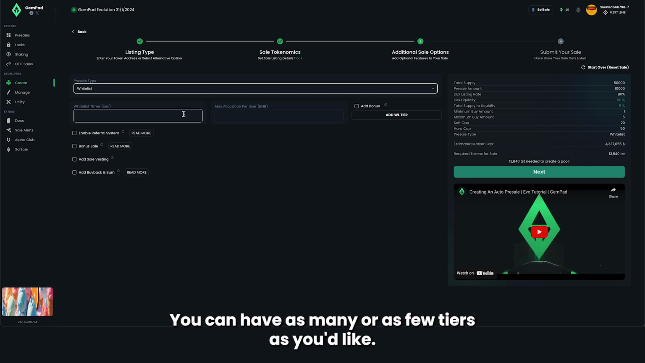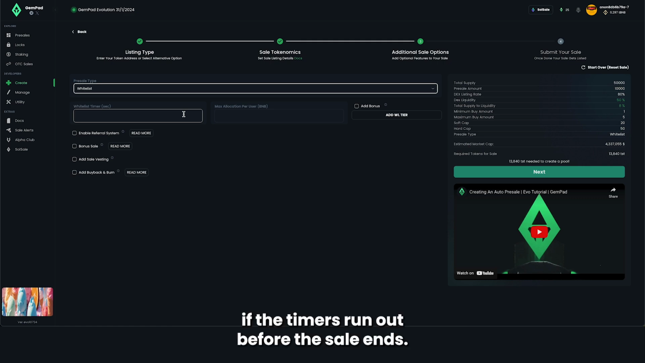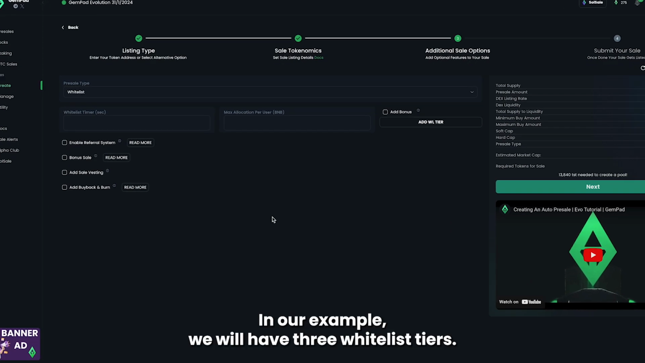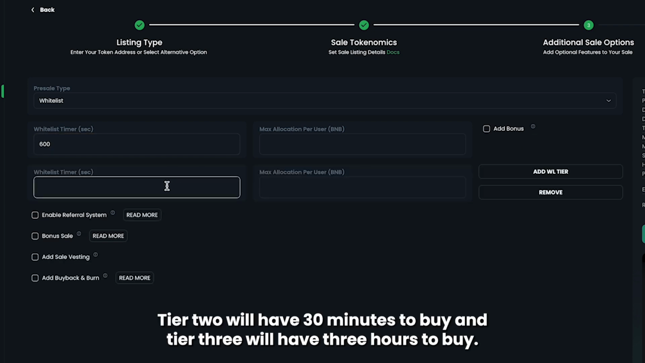You can have as many or as few tiers as you'd like. However, like the normal whitelist, your sale can become public if the timers run out before the sale ends. In our example, we will have 3 whitelist tiers. Tier 1 will have 10 minutes to buy, Tier 2 will have 30 minutes to buy, and Tier 3 will have 3 hours to buy.